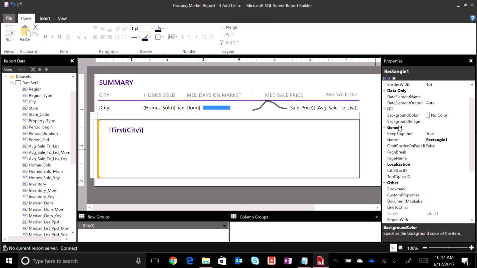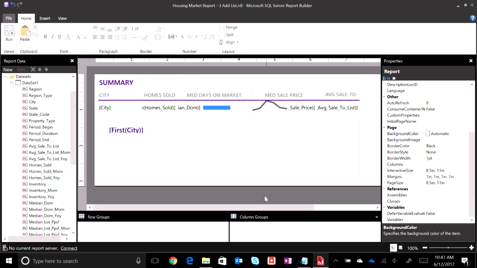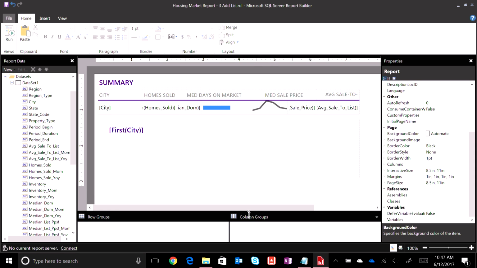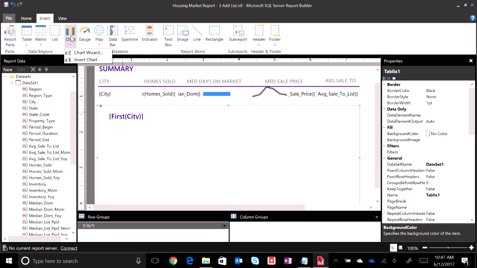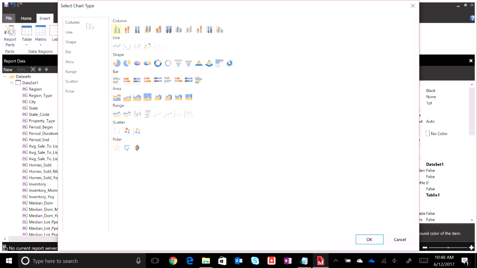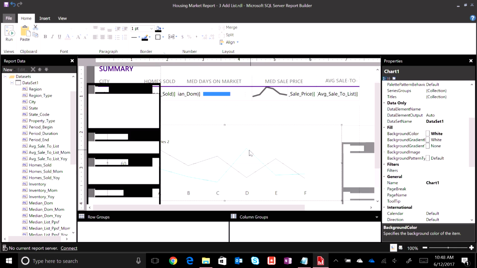City. And then let's put a chart in here. So I'm going to get a repeating chart. Insert a chart, just like this. And let's choose a line chart. I'm going to show for each city the median sale price over time.